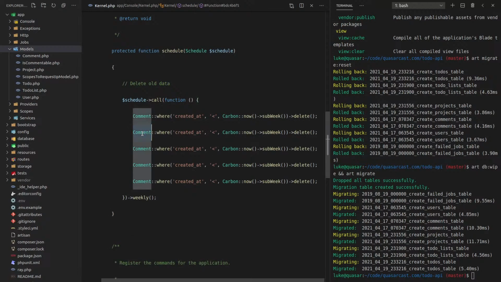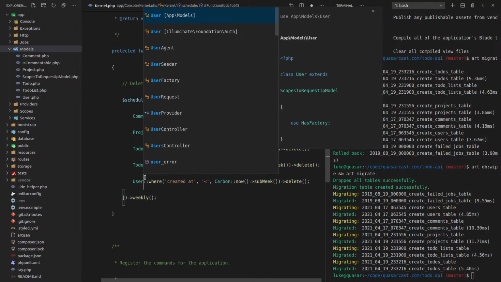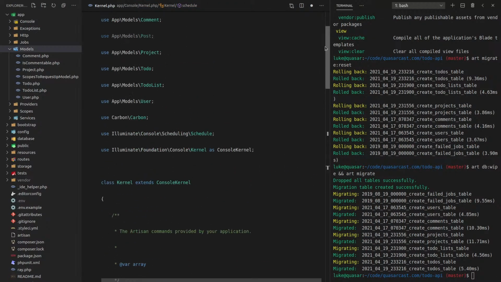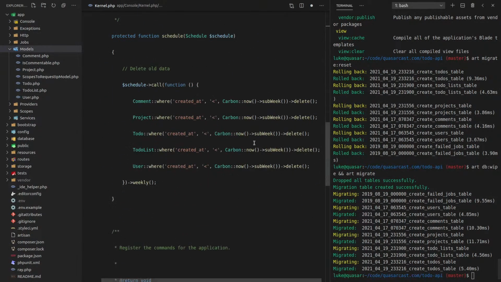So comment, project, to-do list, and user. The problem with this approach is it means that I'm going to have to update this every time I add a new model. So I'm probably going to try and find a better approach than this in the future. But for now, I think this will do.